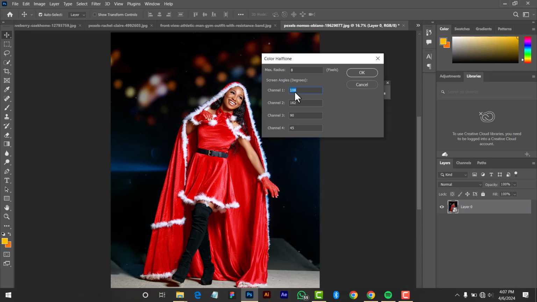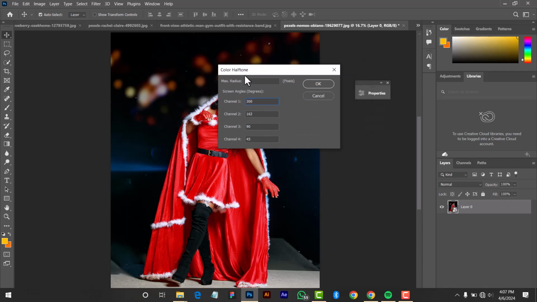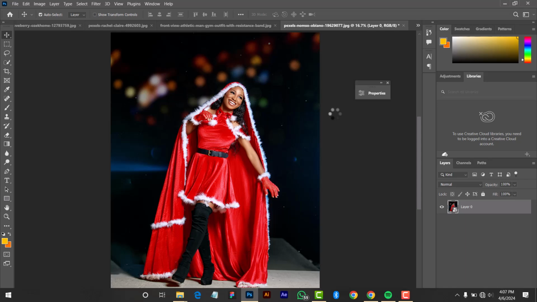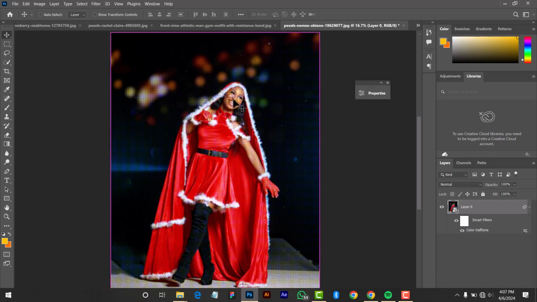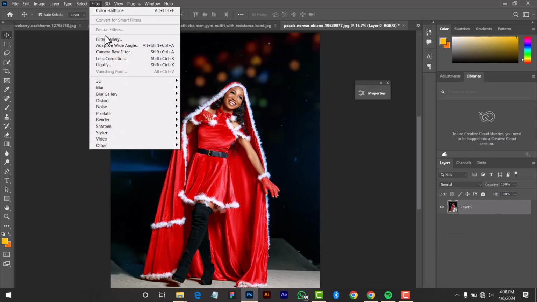So let me just try taking this to 300 and see. I can't even see an option to preview what I'm doing with this, but let me just save this. Oh, okay. So you see this kind of gives it this colored noisy kind of effect. So I just take this back. Some of these filters, okay, let me just talk about the ones that I actually use.